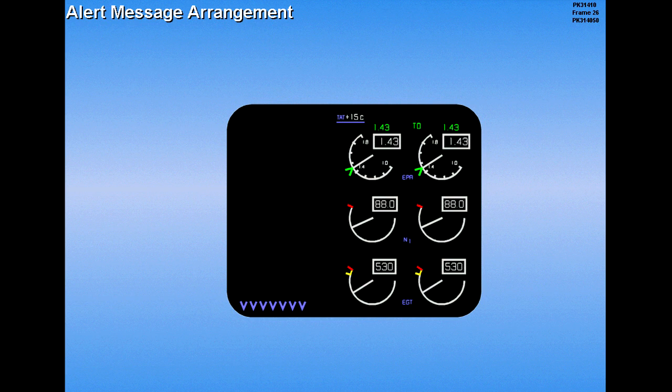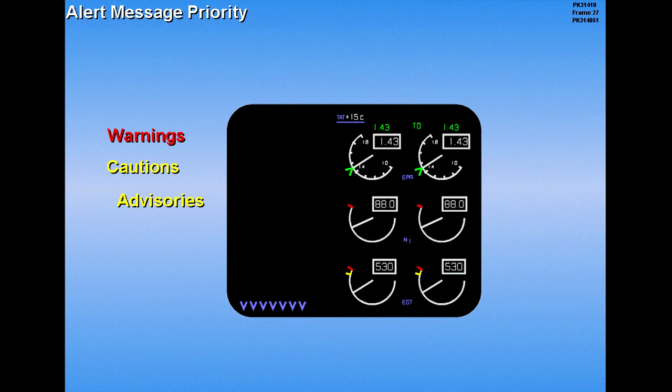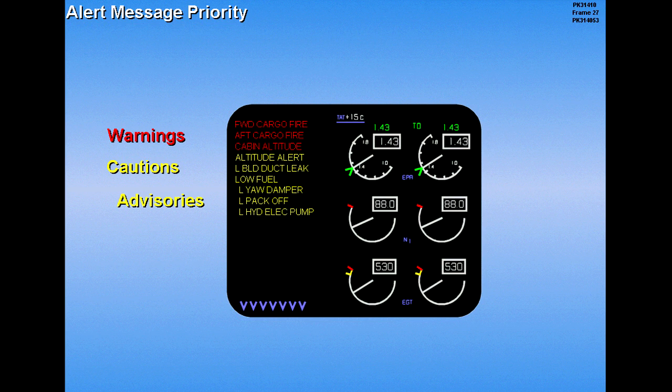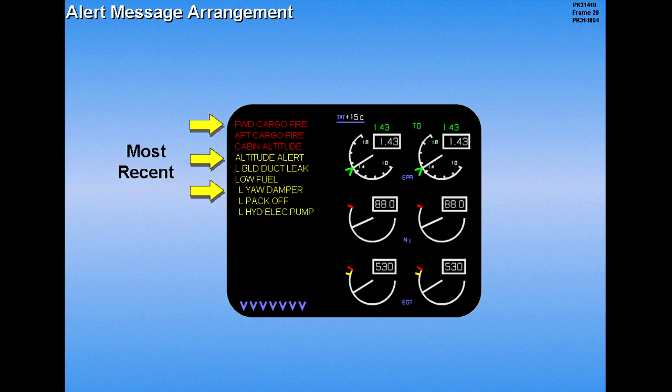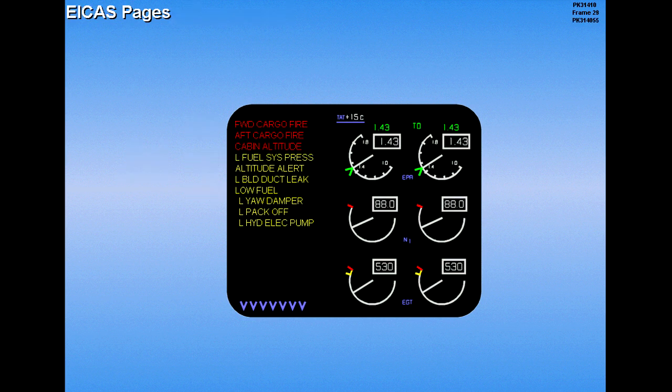The crew alerting messages are arranged by their urgency and order of occurrence. The red warning messages appear at the top of the list, followed by the cautions and the advisories. The top message in each group indicates the most recent warning, caution, or advisory. Should the number of messages exceed the display limit, a white page number will appear on the bottom line of the message list.